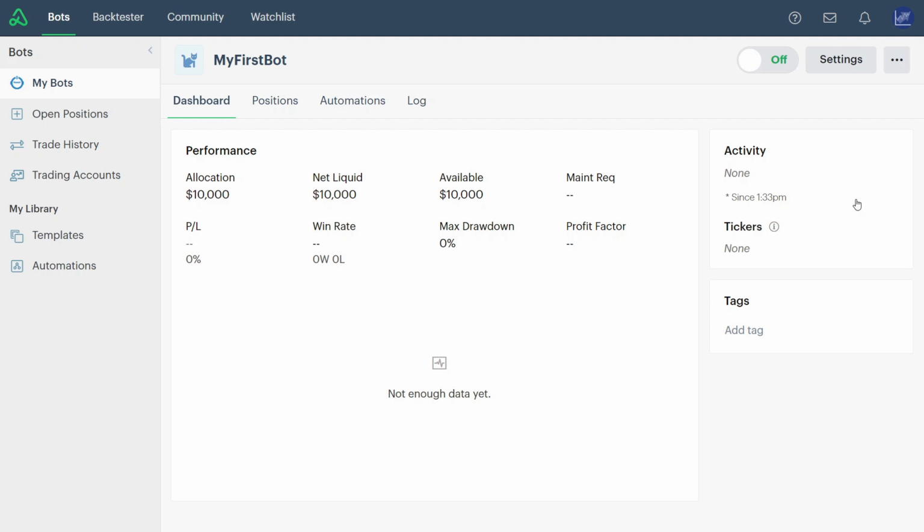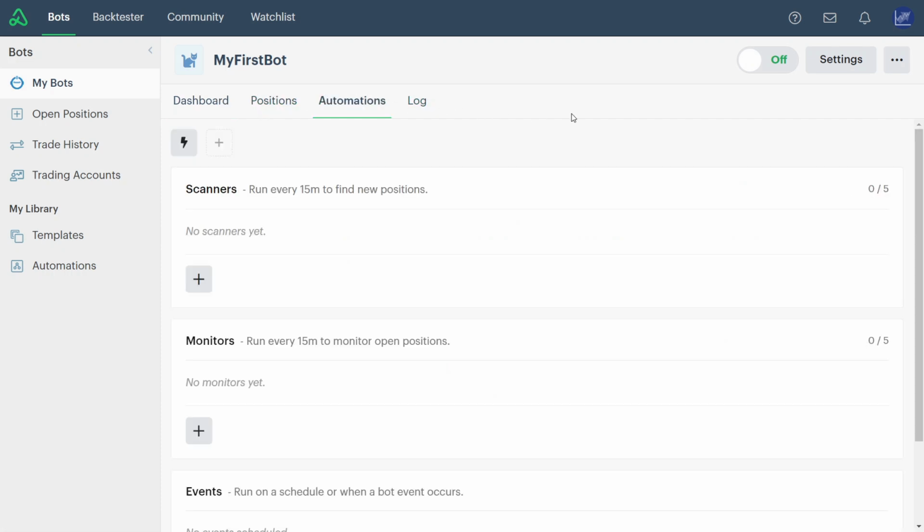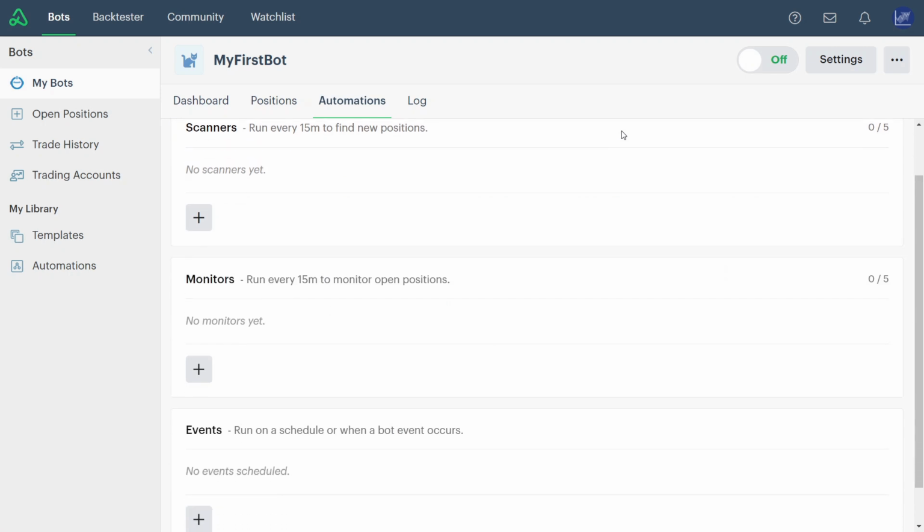After creating a bot, you will have a blank bot with no functionality in your library. To actually add functionality to your bot, you have to use so-called automations. There are 3 types of automations that I'll quickly go over now.